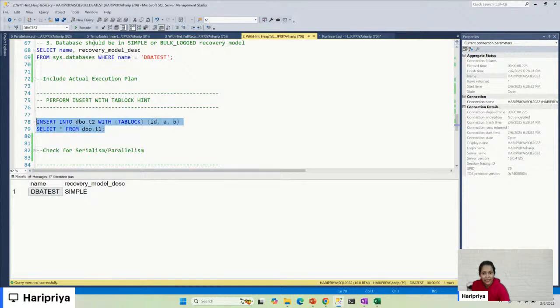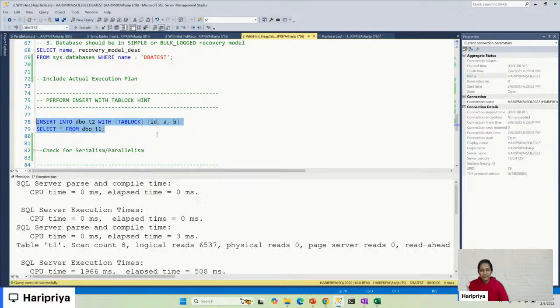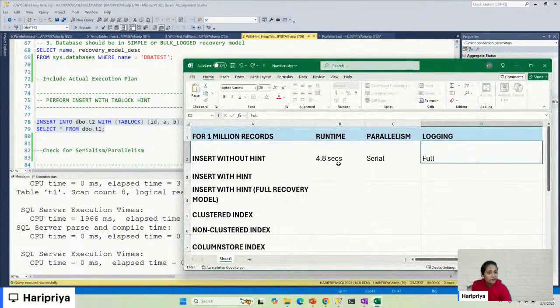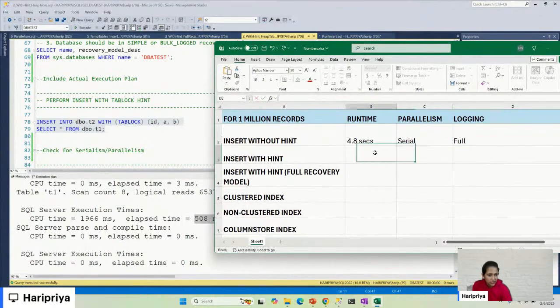All right. Let me go ahead and run this. And let's see how much time it takes. Okay, if you look at this, just half a second. And how long did we take earlier? Close to 5 seconds. And this one, if you see, it's just half a second. I'm going to note it down here. You see the difference already? Like 10 times faster for a million records.